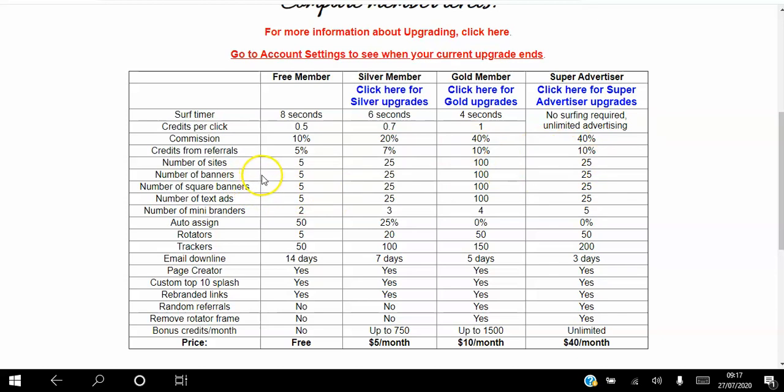Number of banners you can advertise: 5 as a free member, and that goes up to 25 as a super advertiser. You can promote square banners, text ads, mini banners. Auto assign, so you can auto assign your credits between the different websites that you have. You can also set up a rotator. I'm going to make a different video explaining exactly what a rotator is and why you'd want to use it. You can set up 5 rotators as a free member, and it goes all the way up to 50. Trackers, you can set up tracking links, and you can set up 50 as a free member and it goes up to 200, right?